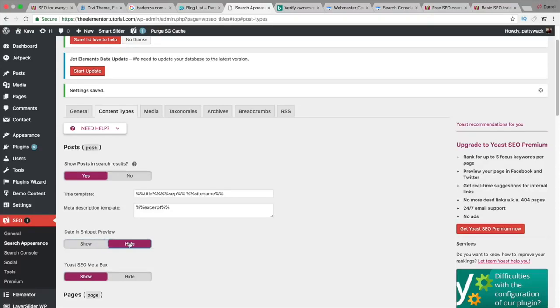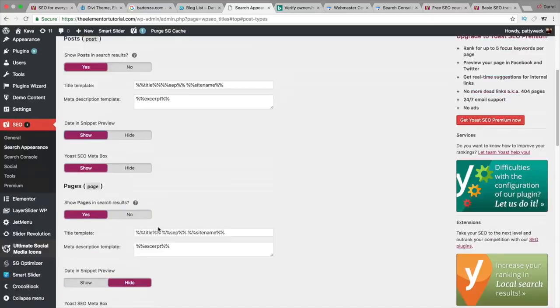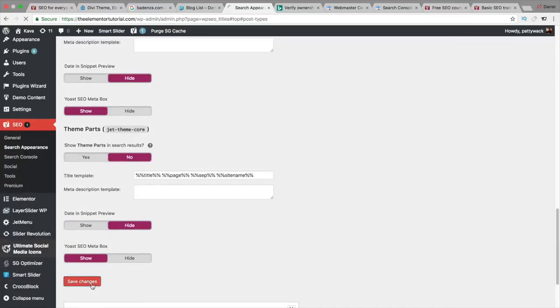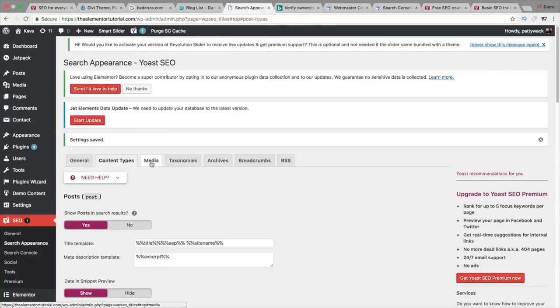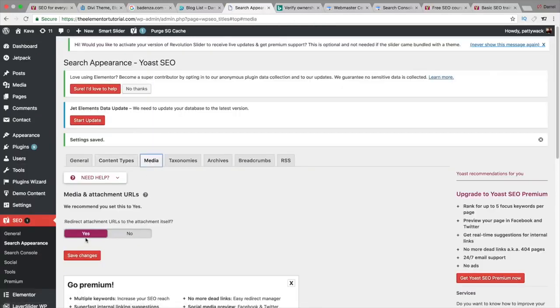If you don't want it, you can hide it, but I recommend showing it, because remember, you can always update your content, and that will notify the search engines as well. So that's up to you, but I'm going to go ahead and leave it as show, and I'll click on Save Changes. All right, now for media, make sure this is set to yes.